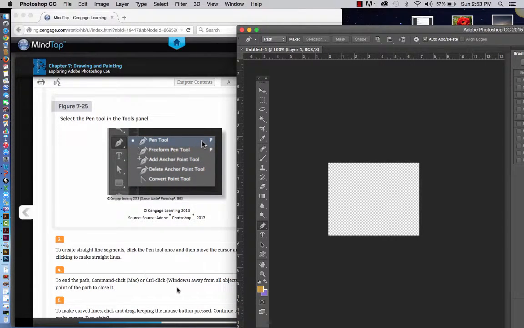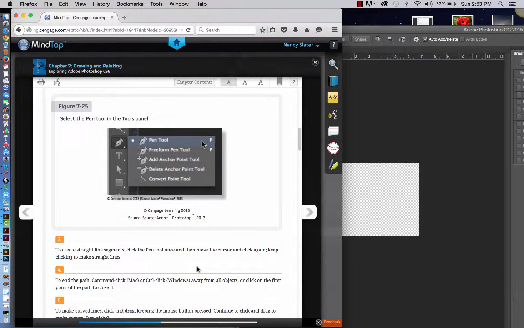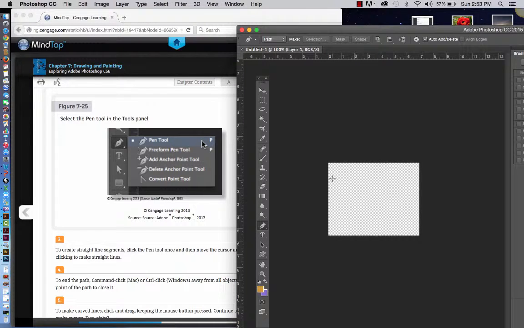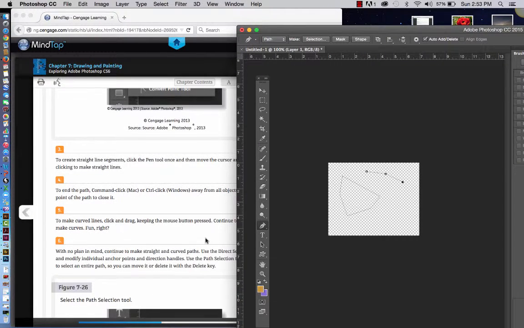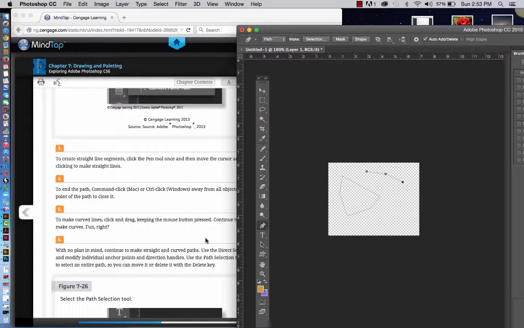And then the pen in Photoshop works just like the pen in Illustrator. We can create just a straight line segment, so you just click once, and then you come over to the next spot you want your line to move, and that's the way you create straight segments and close a path. If you wanted to be just a straight line, and then you close your path by double clicking. To make curved paths or curved lines, we can click and drag, keeping the mouse button pressed.